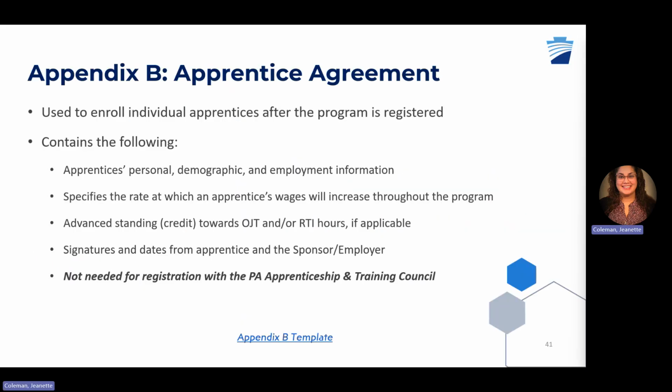An apprentice agreement is a signed commitment between the apprentice and the employer or sponsor. The apprentice agrees to perform the work and complete the related instruction courses, and an apprentice agreement needs to be completed for each apprentice enrolled in the program. The apprentice's signature ensures that the apprentice has seen and is in agreement with the information obtained. The apprentice will also know the time for the apprenticeship, their wages, and show that they had the opportunity to review and sign the agreement.